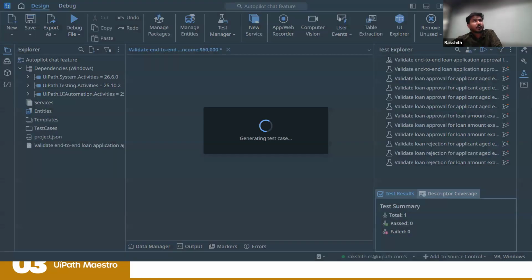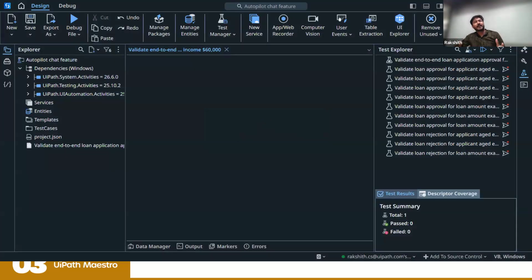And now I'm going to create the test case, generate the automated test case with the help of Autopilot. It will take 10 to 15 seconds to generate the workflow. How it is going to do that is, it will try to analyze the test steps defined in the Test Manager, and it will check whether any object repository is available. If it is available, it will pick that and try to generate the entire workflow.